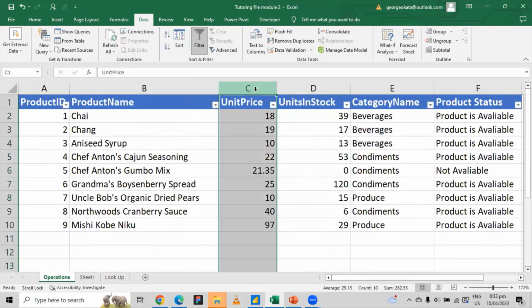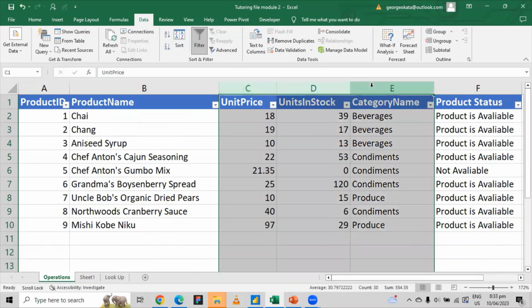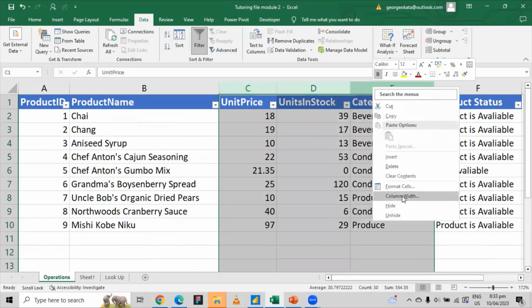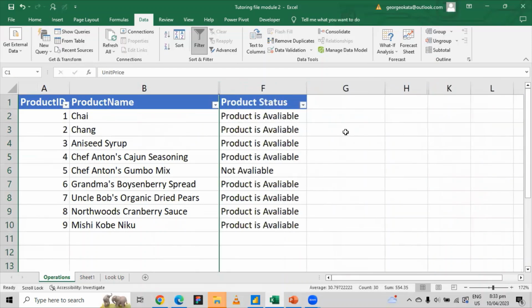So what I'm going to do is highlight the three columns I want to hide. You just highlight the three columns, right click, and say hide. Now that you've done that, it's easy for me to see, oh, Chai, product is available. Oh, Chef Anthony, it's not available. So it's very easy, and it makes your work easier.